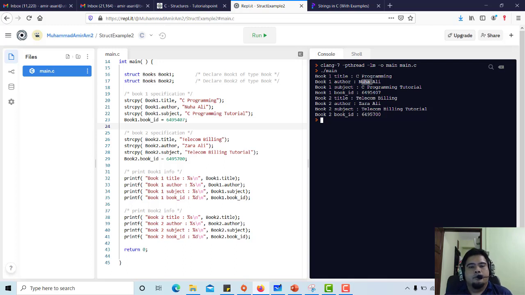So that is how we access the member variable or data member inside your structure. Once you do some definition and some declaration, you can access each and every data member by using dot, where dot is the operator to access the data member or member variables.